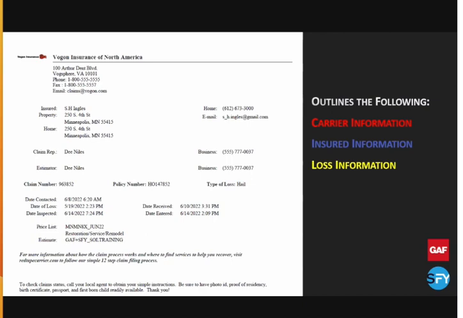Now this is important information to know because usually there's a 2-year statute of limitations on claims, meaning that if it's outside of that claim filing period, you may not be able to recover any depreciation. And we'll talk more about recoverable depreciation and what that means in a little more detail in a bit.